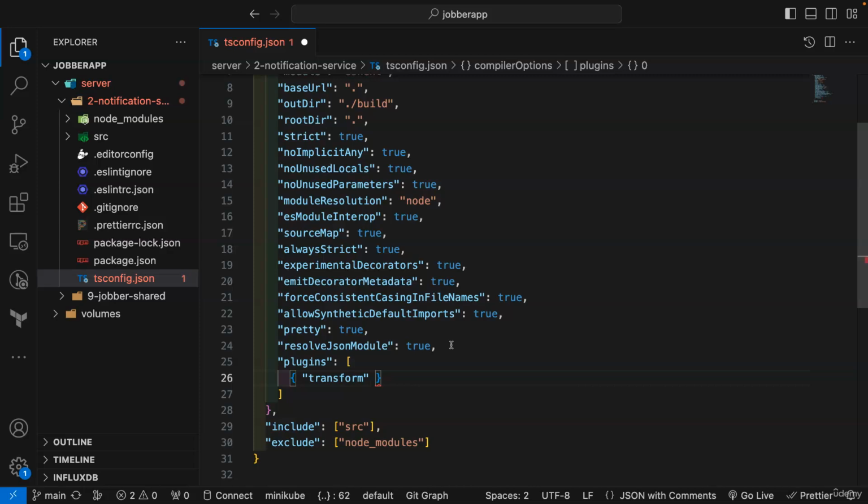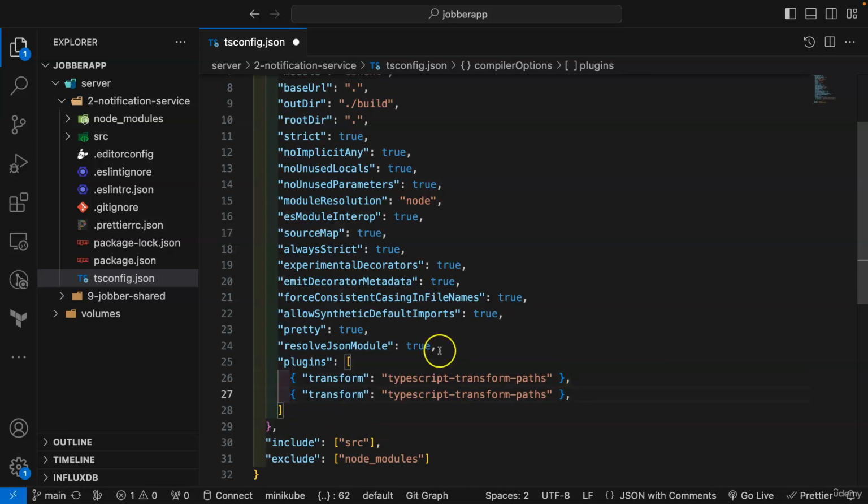And then the name is typescript-transform-paths. The second option will be afterDeclarations. We set this to true. Oh, sorry, not here, but outside. Okay, this will help us transform our paths.